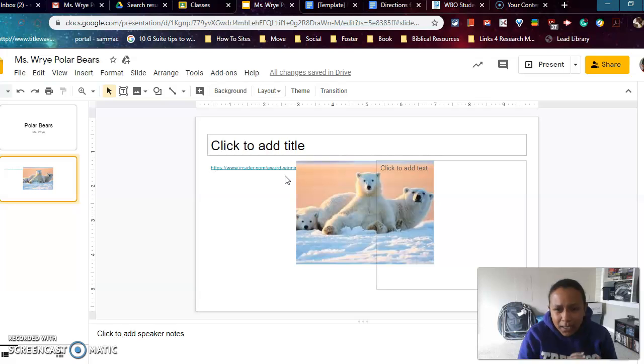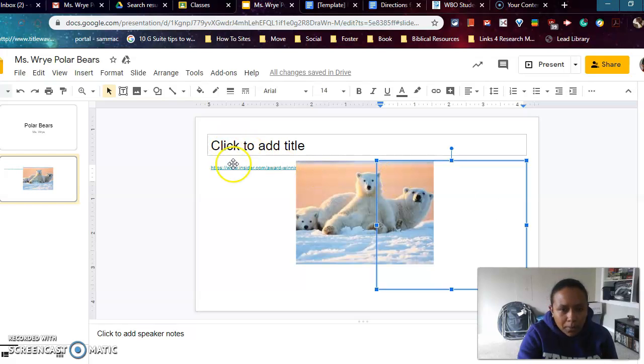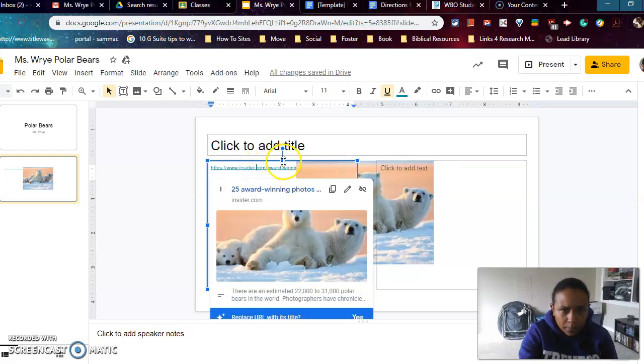Now, as you can see, it kind of messed up a little bit. So the text box is here, right where the picture is, kind of right in the middle of it, and the information for the citation is up here. So we need to adjust a few things. So let's go ahead and grab our citation and bring that on down.